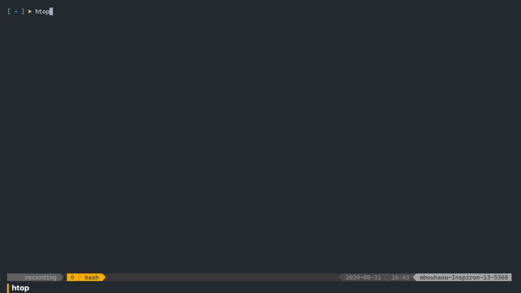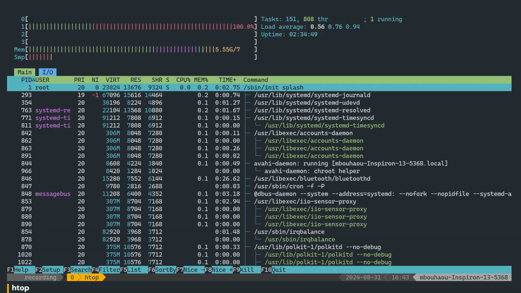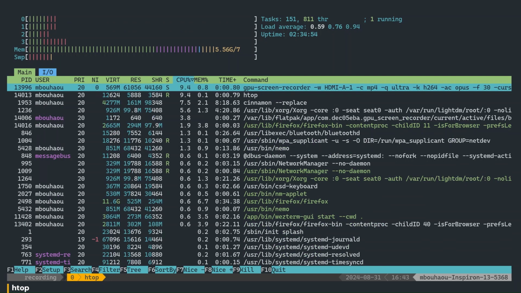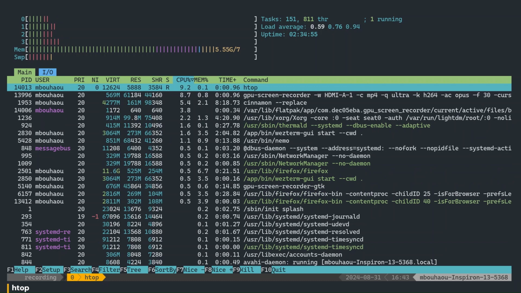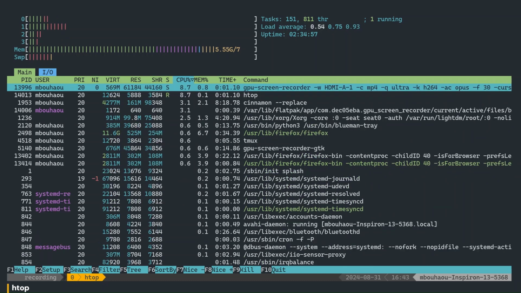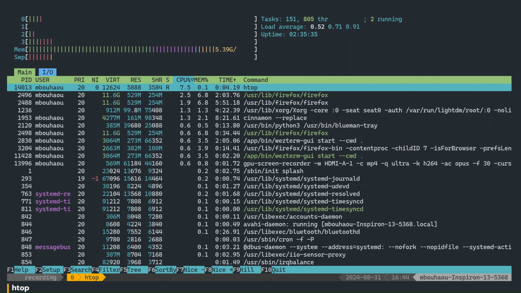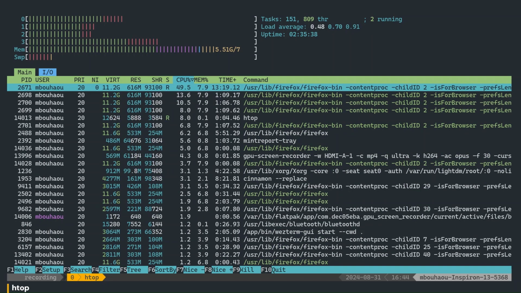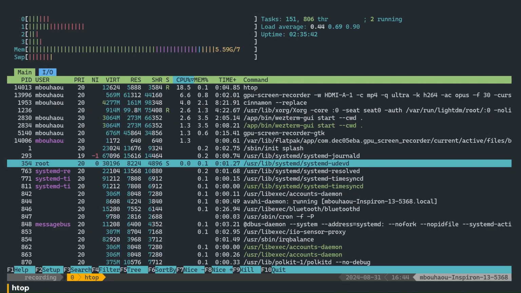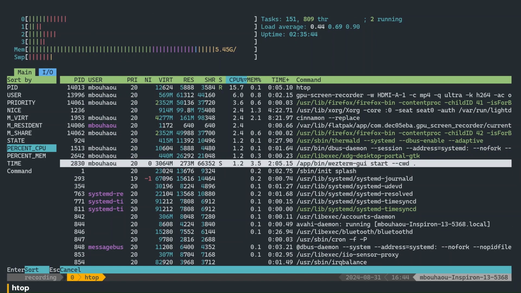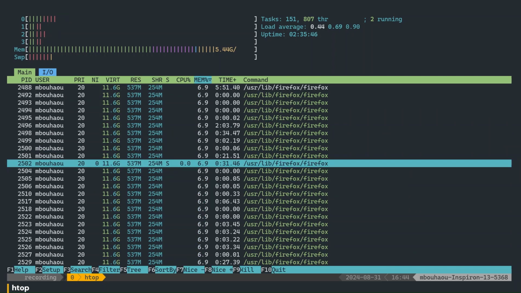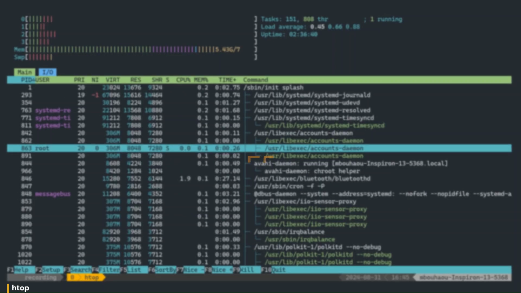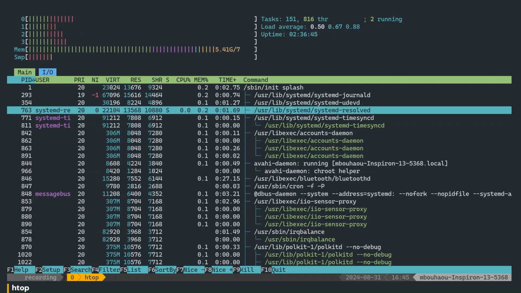First up, we have htop. Now you have probably used top before to monitor system processes, but htop is a much more interactive and user-friendly version. You can scroll vertically and horizontally to view all processes and their complete command lines. Processes can be sorted by CPU, memory usage, and other criteria by pressing F6. Display processes in a tree structure to see parent-child relationships by pressing F5.